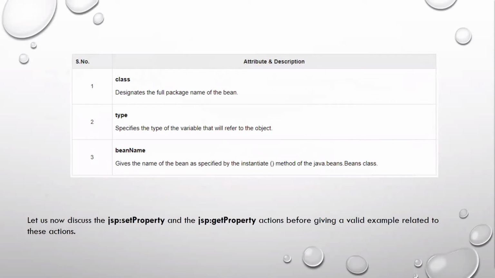You can see the attributes and descriptions. Class attribute designates the full package name of the bean. Type attribute specifies the type of the variable that will refer to the object. BeanName attribute gives the name of the bean as specified by the instantiate method of the java.beans.Beans class. Let us now discuss the JSP setProperty and the JSP getProperty actions before giving a valid example related to these actions.